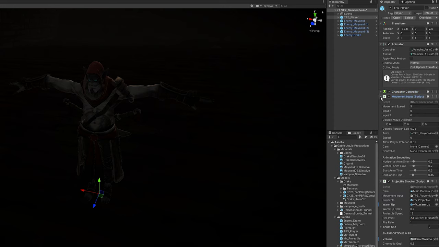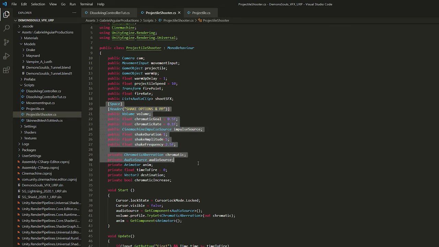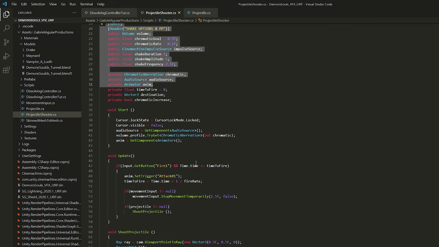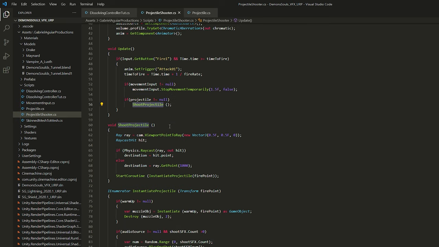That's for the projectile. Now to shoot projectiles, I have this guy right here with a character controller, a movement input, and then the projectile shooter, which may seem like a lot, but this is for the camera shake and the chromatic aberration. What matters is that in the update I check if I press the fire button, I play the attack animation, I stop the movement for a while, and then I shoot the projectile, where we create a ray from the center of the camera towards where we are looking, and if it hits something, we save that destination vector. If it doesn't, we get a point in the ray.